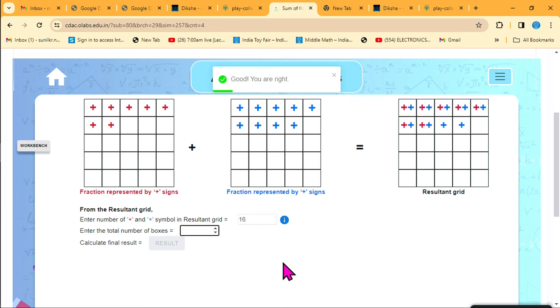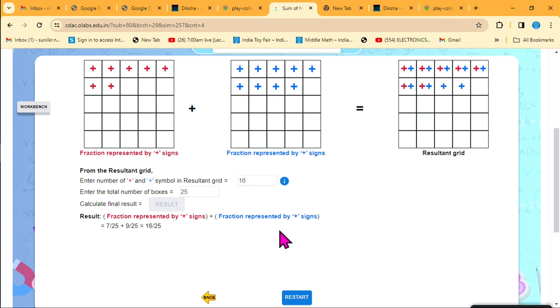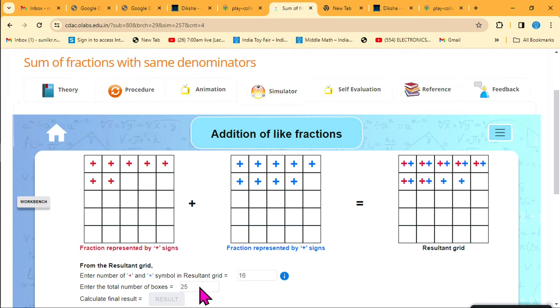Now enter the total number of boxes. The total number of boxes was 25. Then we get the result here: the fraction represented by the red plus signs plus the fraction represented by the blue plus signs. So 7 by 25 plus 9 by 25 is 16 by 25. So this is the simulation part.